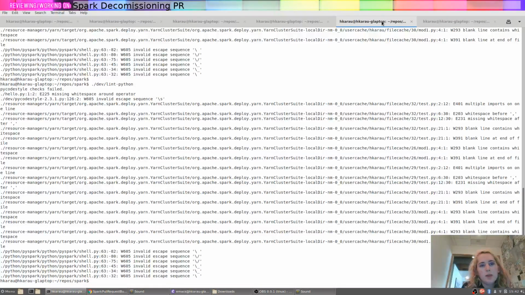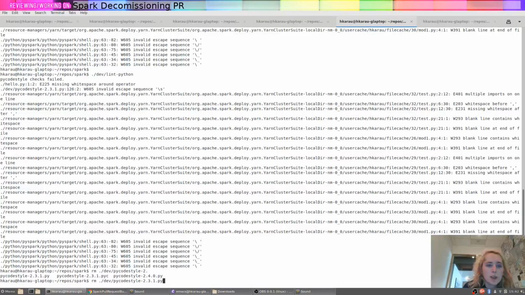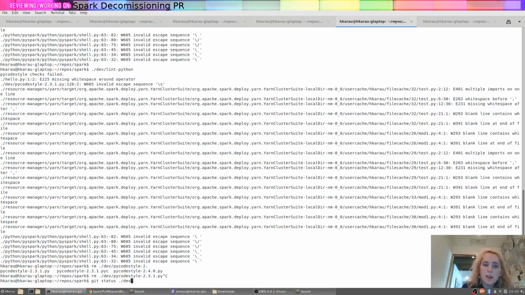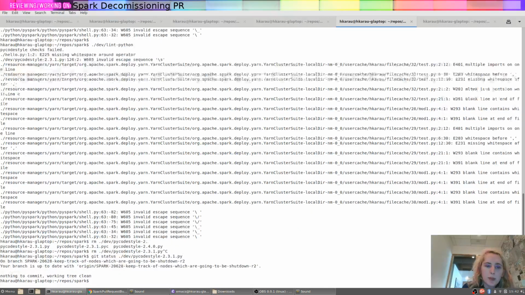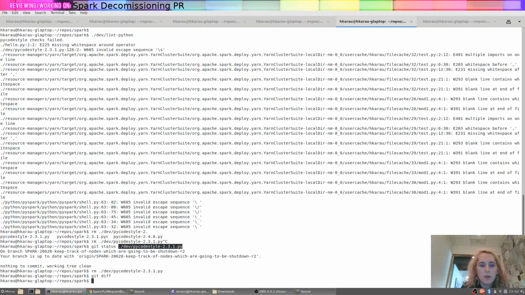Lovely. Invalid escape sequence backslash. So yeah, this is not okay. Git status dev pycode style 2.3.1. Okay, wait, is this in source control? I'm kind of confused. Git diff. Okay, that's not being tracked at all.